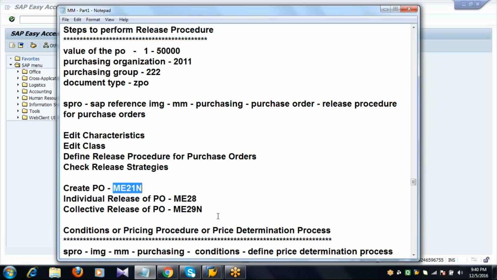So in the previous class, we have seen the steps to perform the release procedure. Now we are going to see the execution. So first we'll create a purchase order.